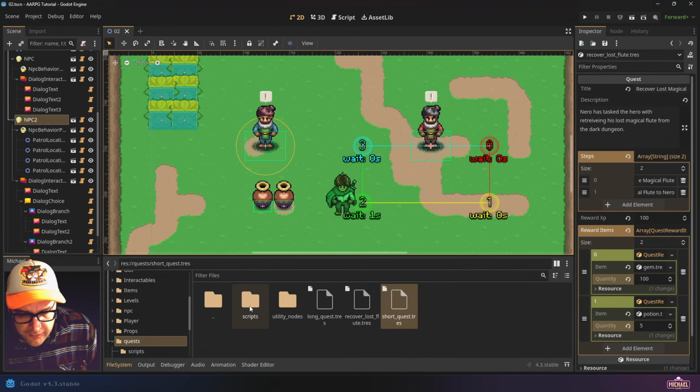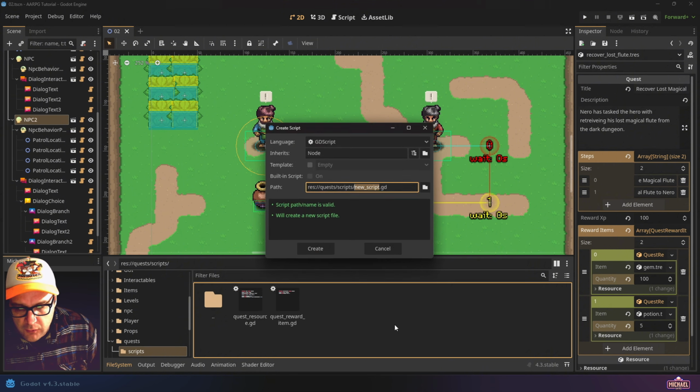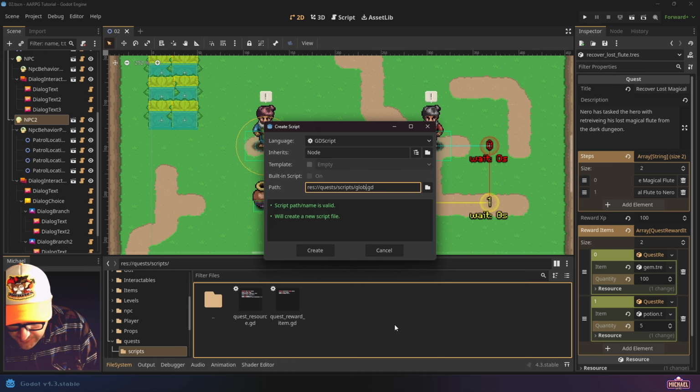Okay, so now that we've got this, let's go back to our scripts folder and create the global script that we're going to use for our QuestManager. We'll create it in here. We'll create a new script. I'm going to give it the name global_quest_manager.